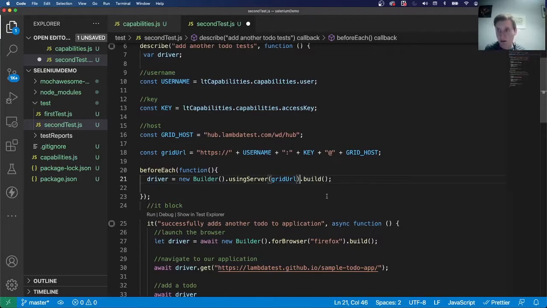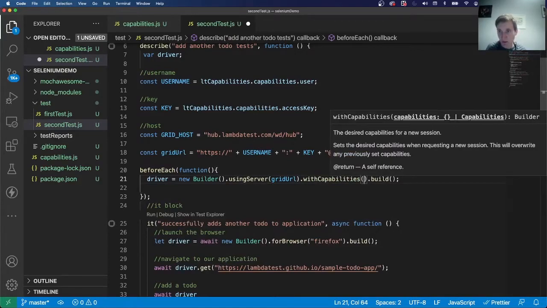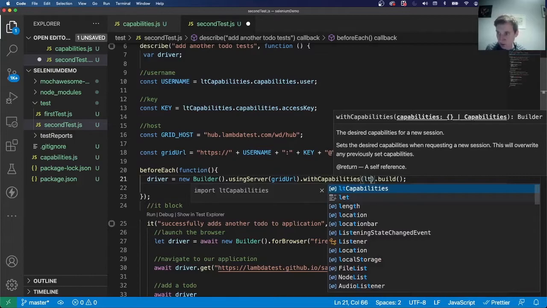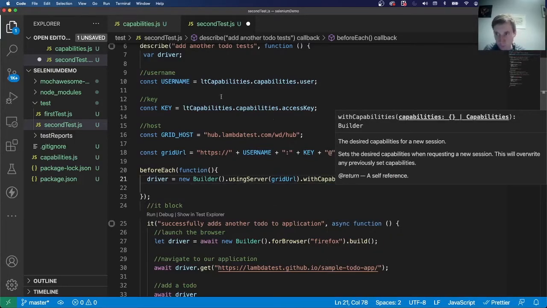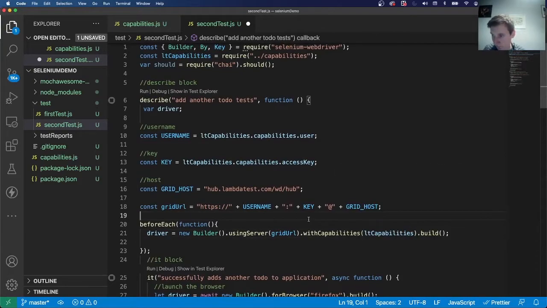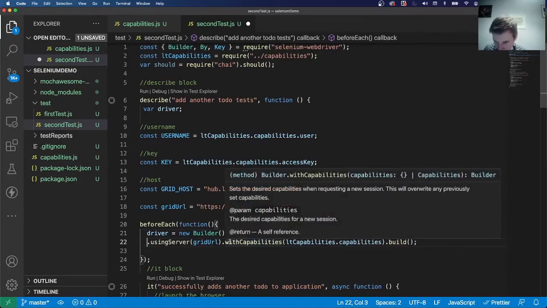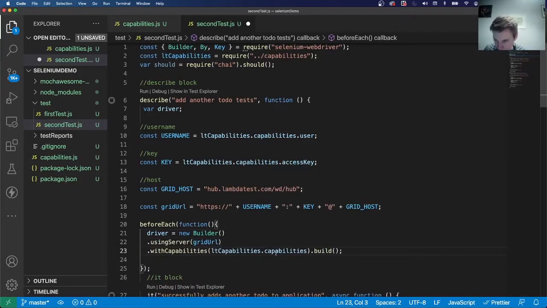And lastly, we need to pass in our capabilities as well, and we do that using withCapabilities, and then inside here we're going to use LT capabilities, which we've required up here, and then it's LT capability dot capabilities. Now this is getting a little bit long, so I'm just going to add this to a new line. It's a little bit clearer what we're doing.